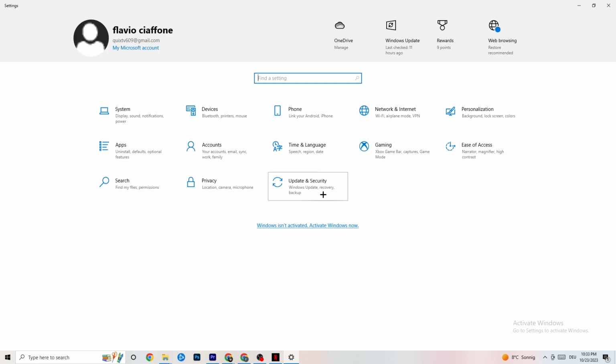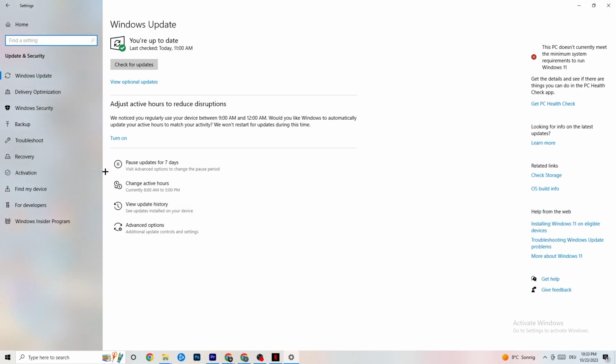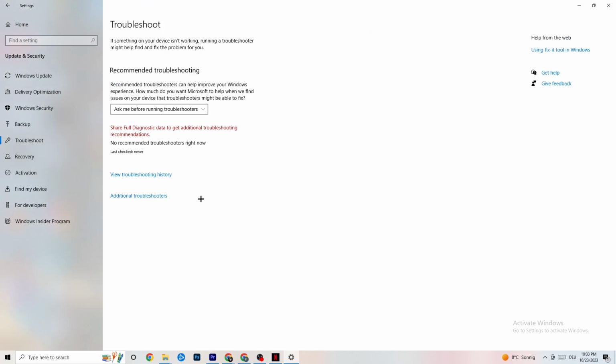And now I want you to click onto update and security. What I want you to do here is going to be to click onto troubleshoot. And now you're going to use your Windows, or your system in general, to search for broken data, which is going to be repaired. So try to troubleshoot. If it finds nothing, I want you to click onto Windows Update.